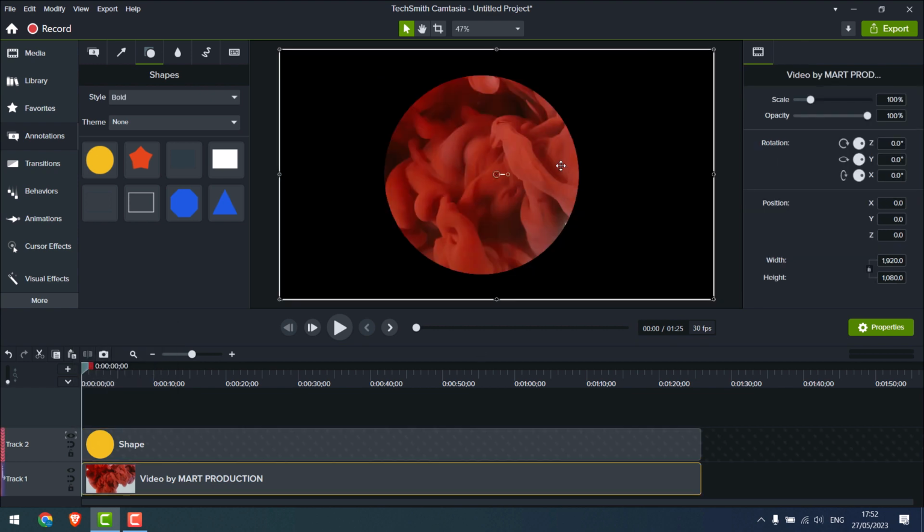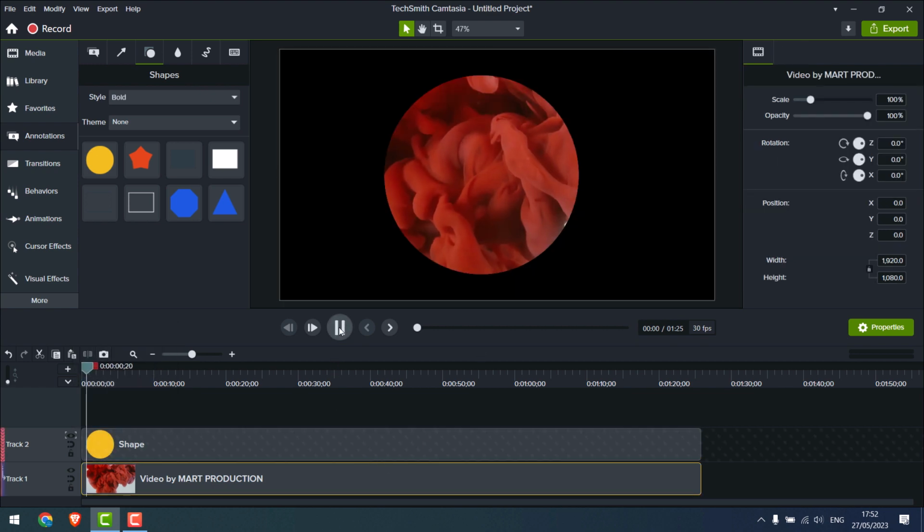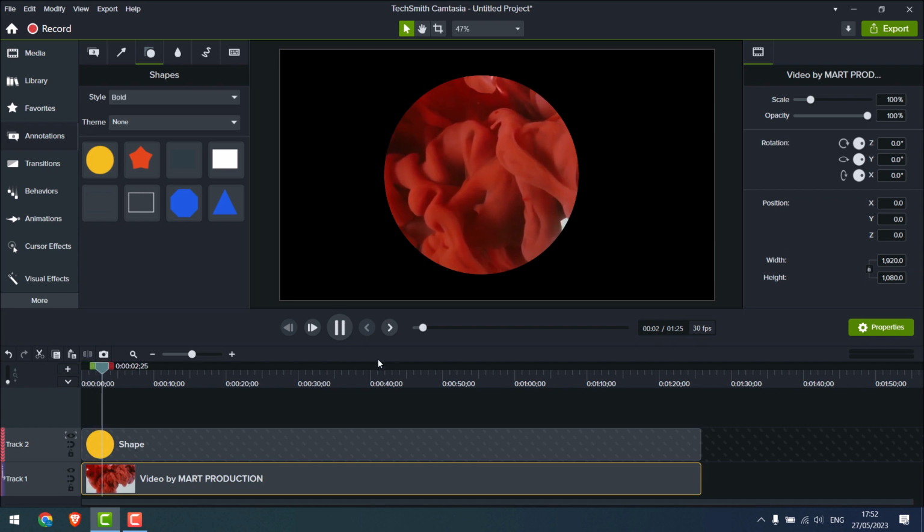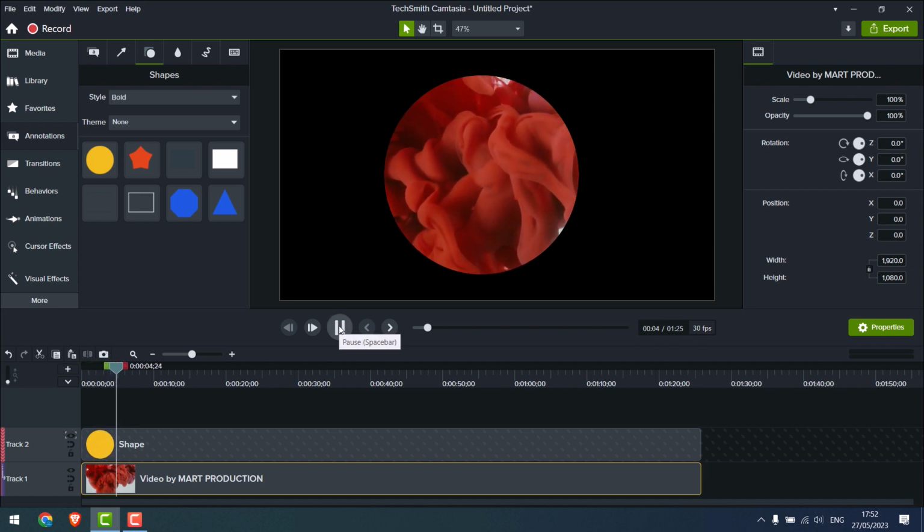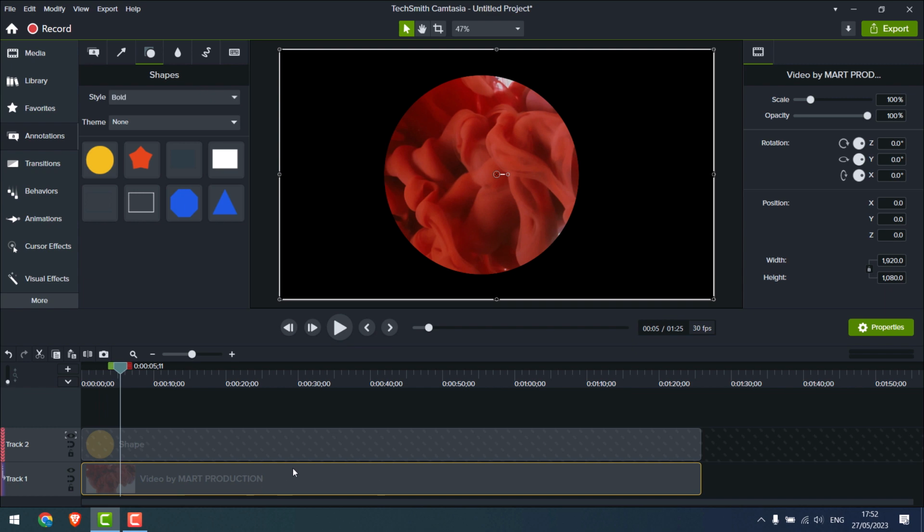So this is how it will look. So this is how the video plays. If you do not want a video but a picture, simply replace this video with an image. So this is for the shape.